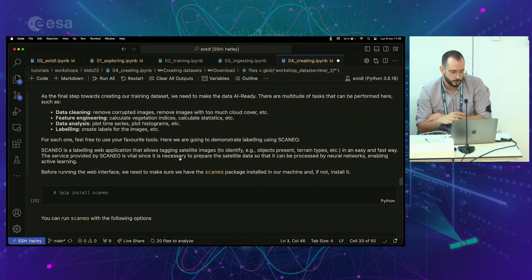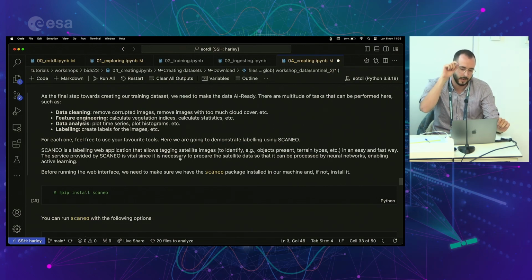So we have developed and implemented for this purpose Scaneo, which is a labeling tool that allows tagging images to identify whatever you want, to label and to perform any task you want. So in our case, what we are going to do is to label the water, to have the water mask for every image, and then create the dataset and train the model with it.